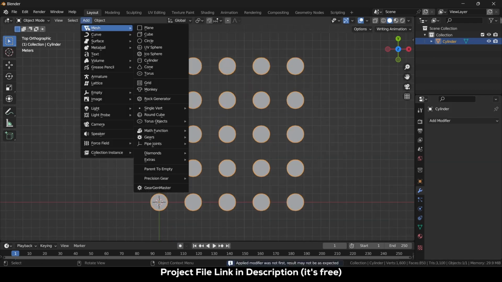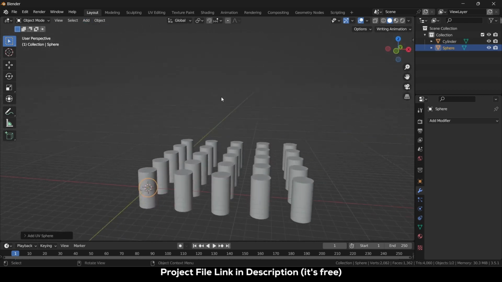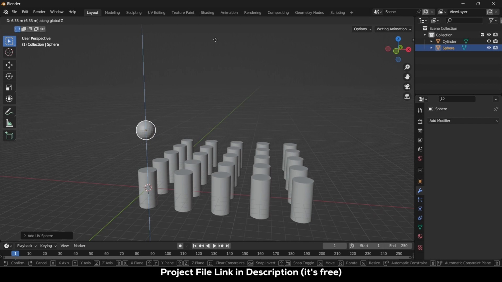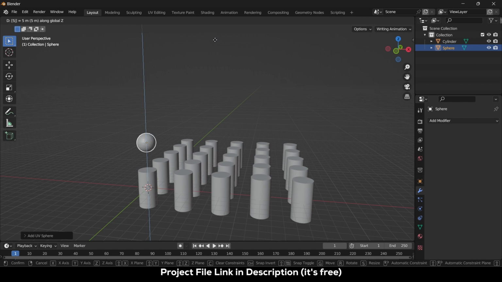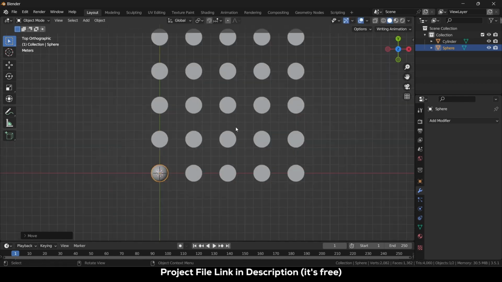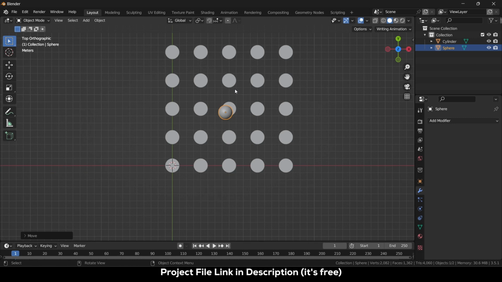and I will add a cylinder, add a sphere. So let's G, Z, 5, G, Z, 5 and I will press G, X, 7.5, G, Y, 7.5. Okay.